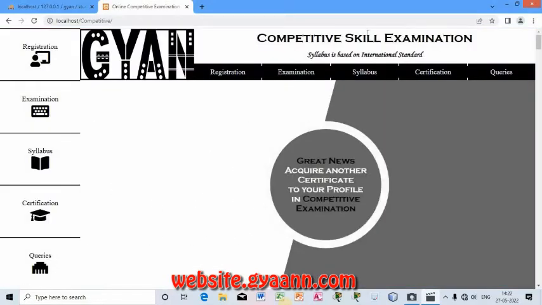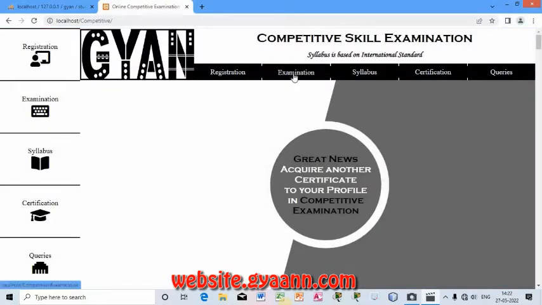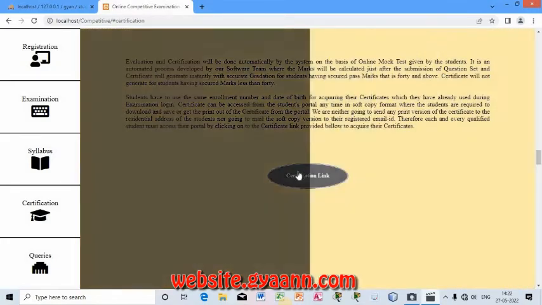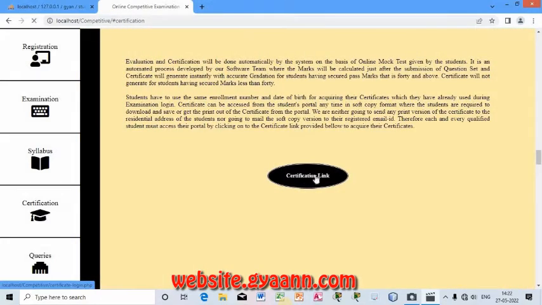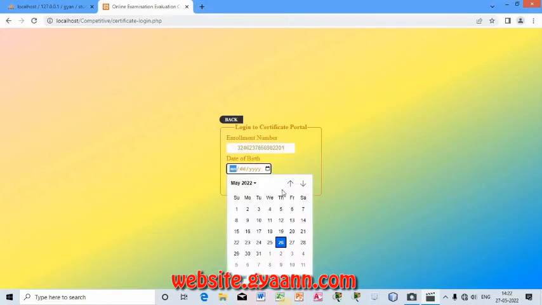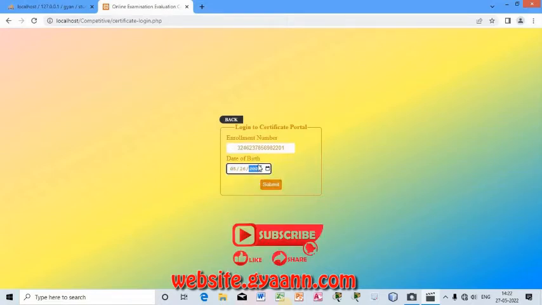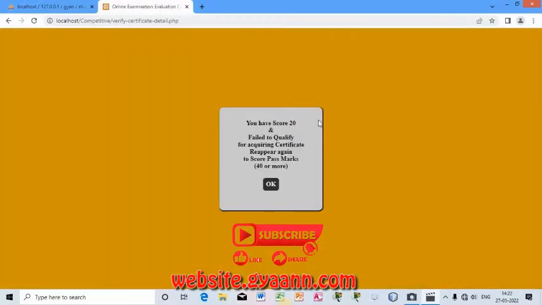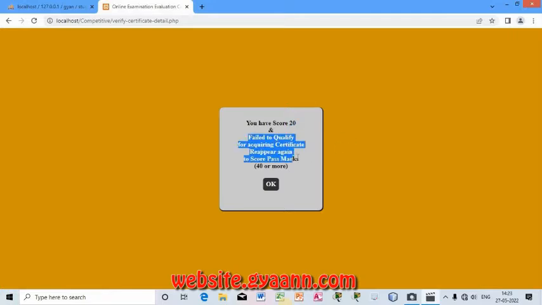After giving the exam, let us see the certificate status. We need to go to the certification menu, and from here we can check the certificate status by providing the enrollment number and other detail. Now you can see over here the certificate status. The candidate has scored only 20. That is why the certificate will not be given. The candidate needs to score 40 or above to secure the certificate.